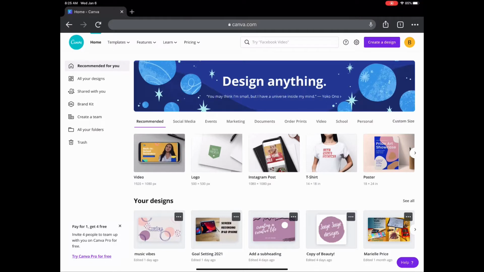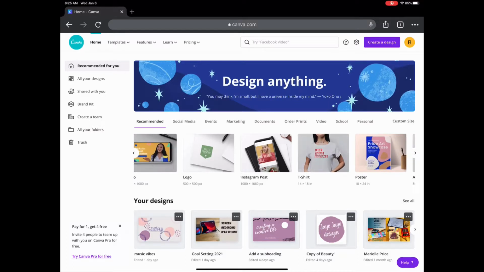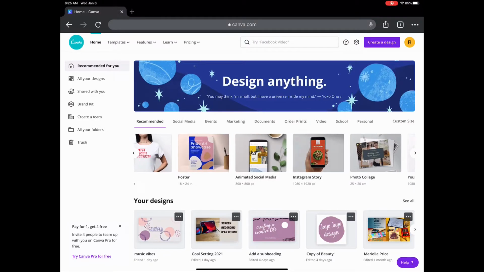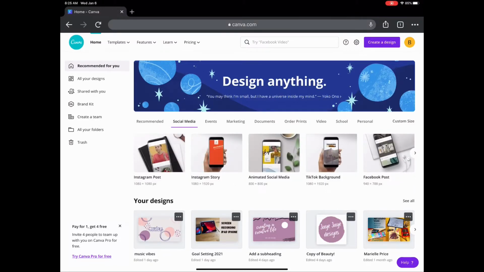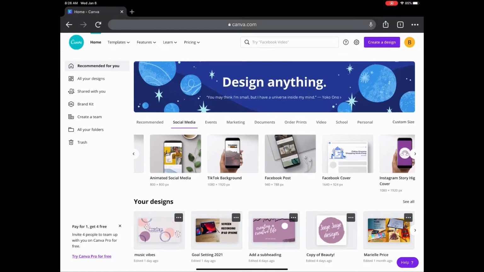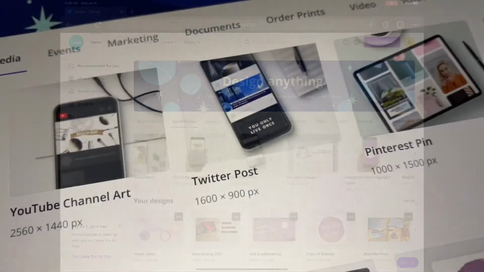Next, you're going to want to scroll through this top area. Now, it has social media, events, marketing documents, as you can see. And you want to scroll over until you find YouTube art. If you can't find it, click into social media and it typically is there. So as you can see, you can make a lot of different posts here. Instagram story, animated social media, all that kind of stuff. So scroll over until you find YouTube channel art.